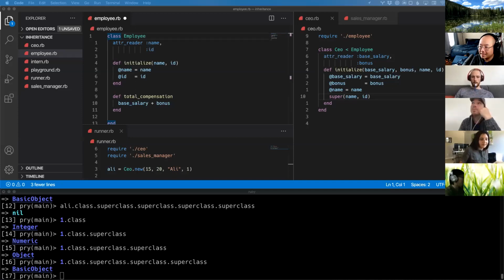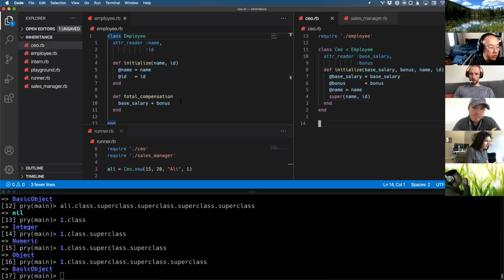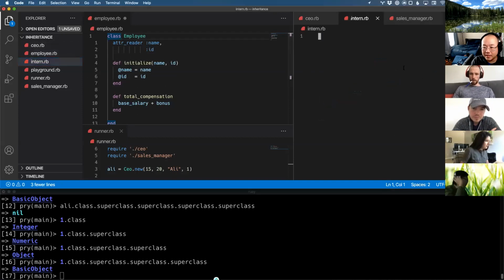So, okay, cool. We have all these methods, and we're inheriting from Employee. That's great. But what if there are exceptions to the rule? We can use a technique called overriding, which will override methods from our parent class because we're redefining them in our child class. So I'm going to make an Intern class.